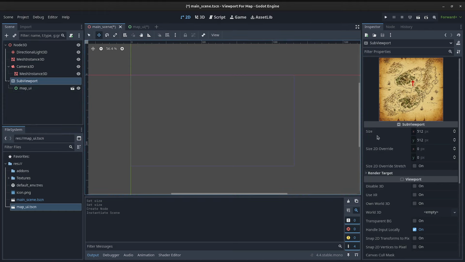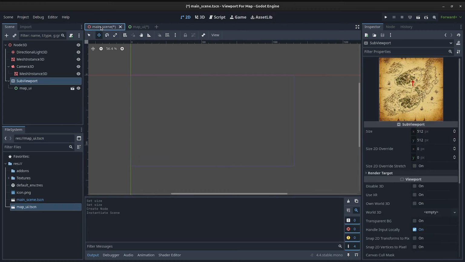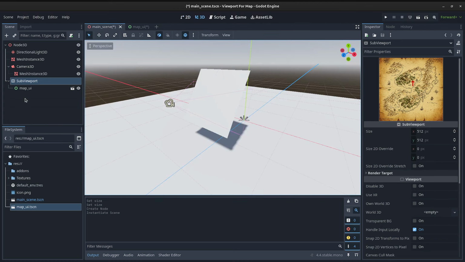If you look here, the size by default is 512 by 512, which happens to be the same size as our texture rect here. If your UI were a larger or smaller size, you'd want to set your subviewport to be the same size as that UI. So it's very important that this matches the size if you want it to draw correctly. All right, so let's go back into 3D here.